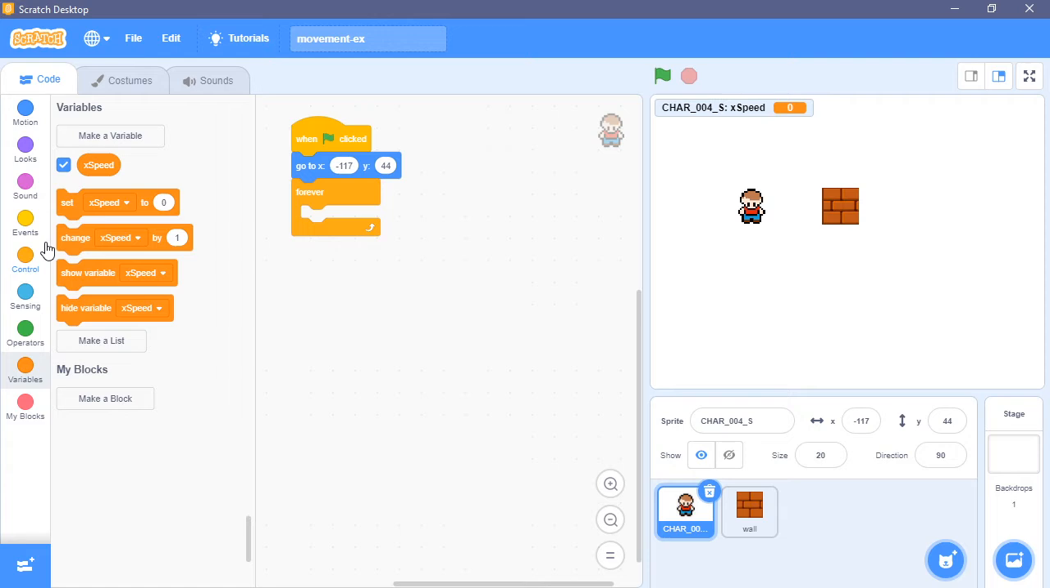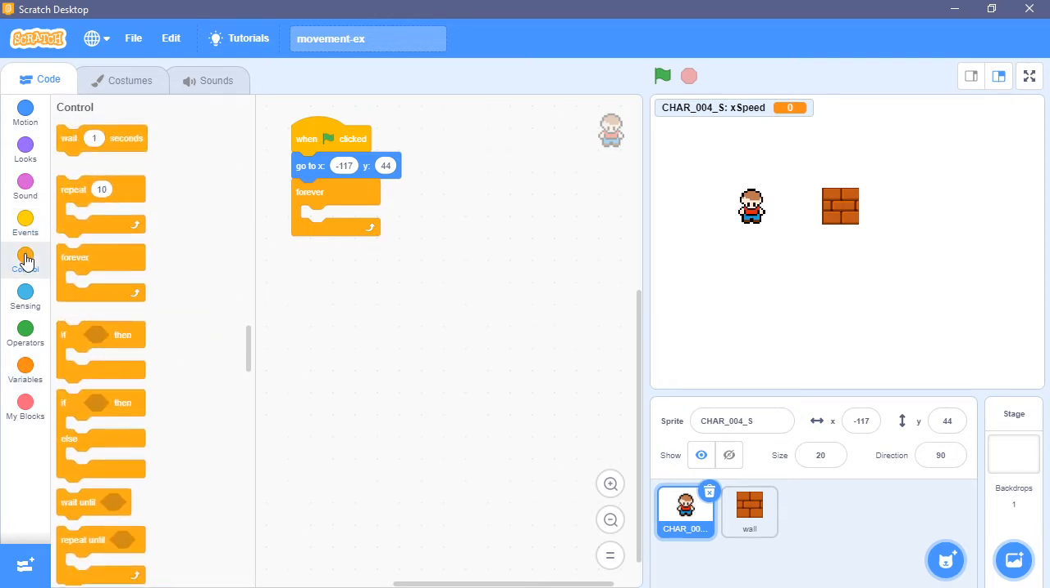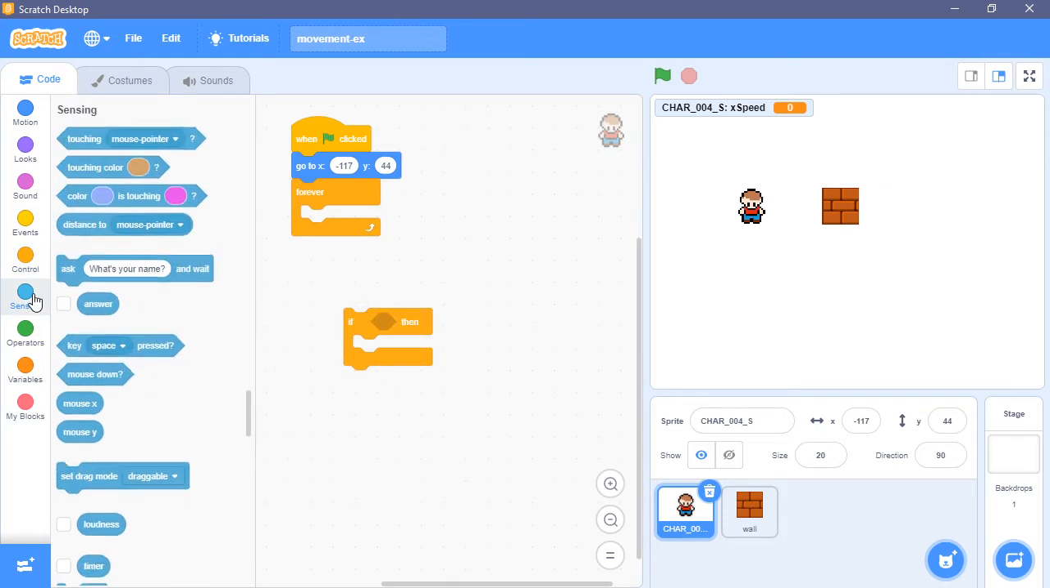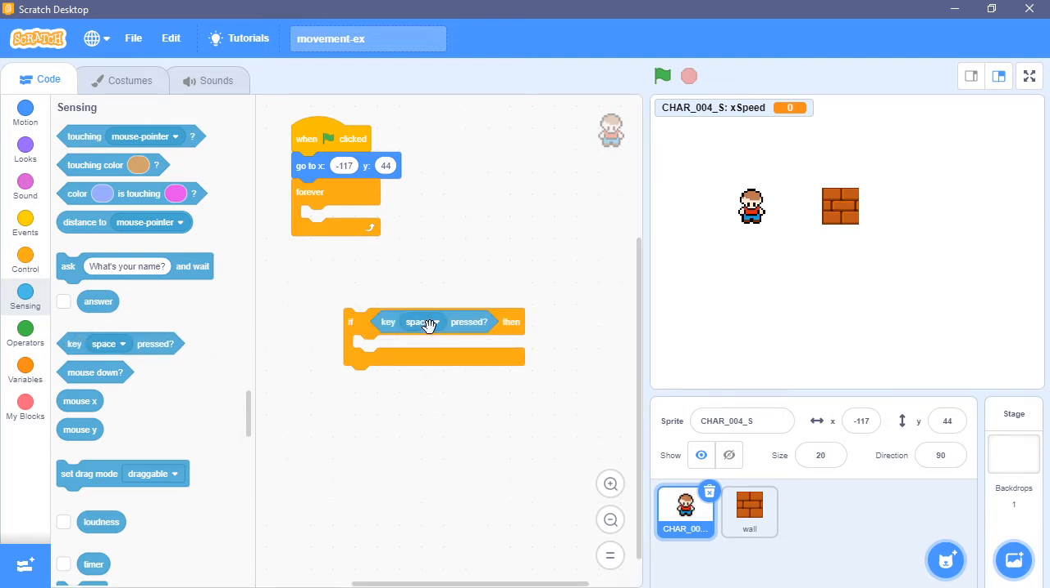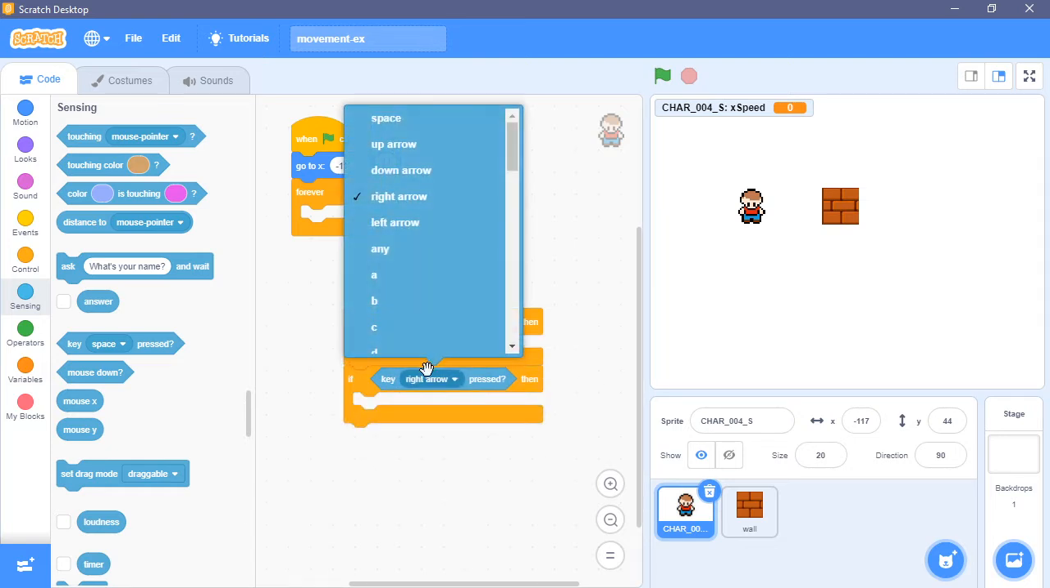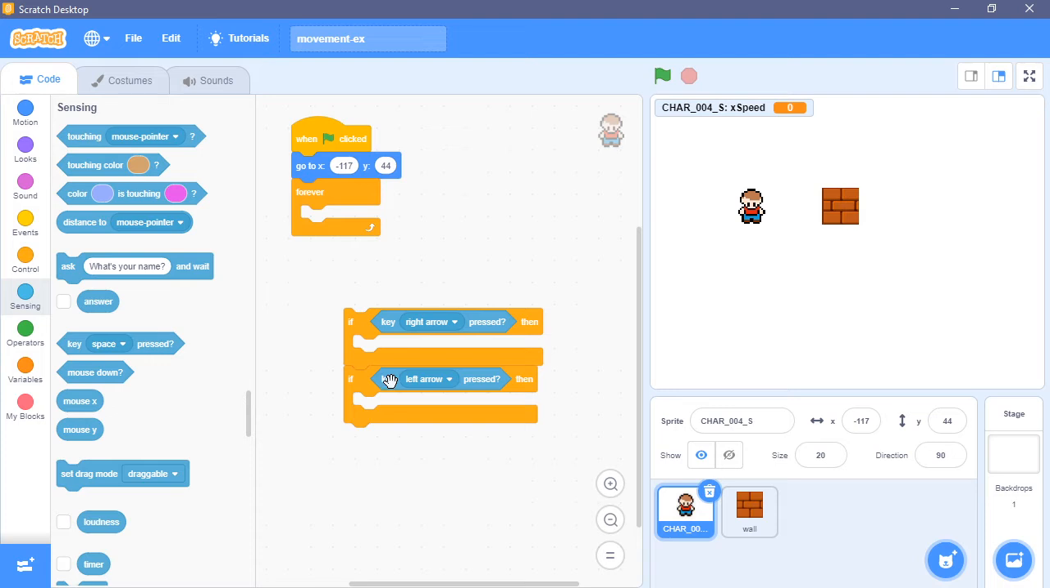And the way that this is going to be handled is with some if statements. So let's use the if statement out of the control tab. And we're going to use the keys on the keyboard. And I'm going to start with the if right arrow is pressed. And I want one of these for the left arrow as well. So in this video, I'm going to focus on the x-axis left and right motion here. If you want to do the same for the y-axis, it's essentially the same strategy. You're going to have another copy of this.